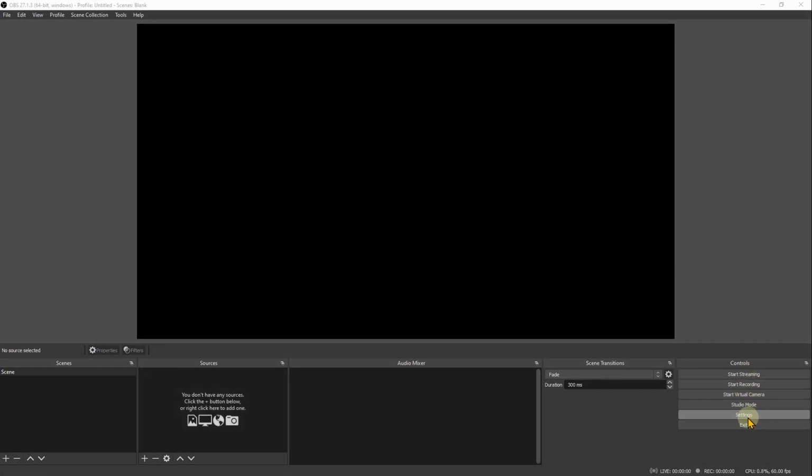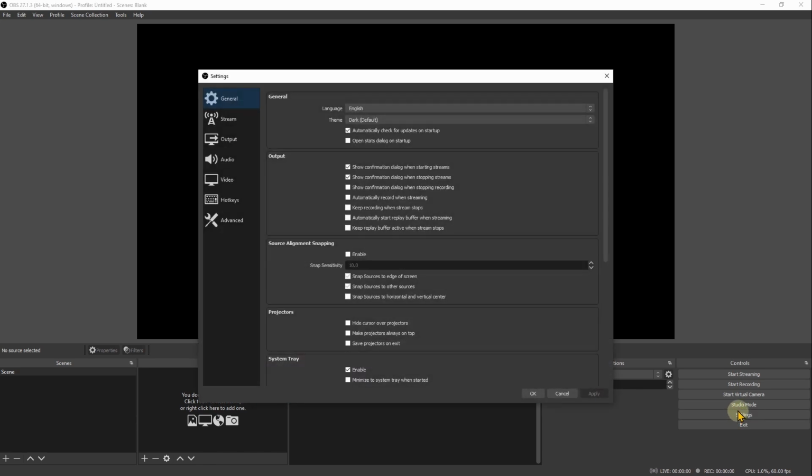But we'll jump into that right now. Start OBS, your settings tab, and start here. Start in the general tab. There's not really much you need to look at here. You can change your theme if you like. Most people just stick with the default dark. You can make it whatever you like.